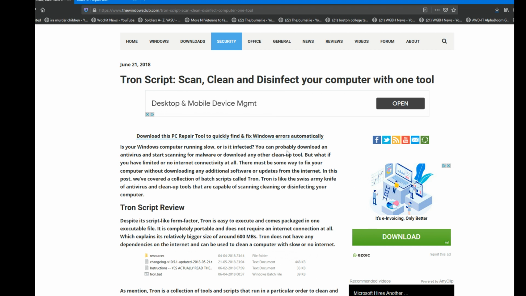You probably downloaded an antivirus program and started scanning for malware or downloading some other cleanup tool. But what if you have limited or no internet connection at all? There must be some way to fix your computer without downloading additional software or updates from the internet.